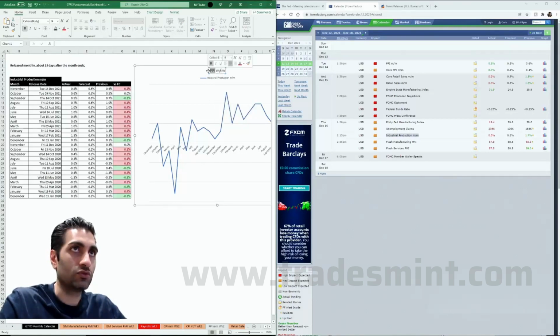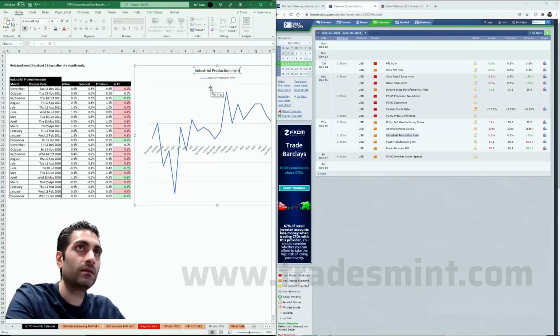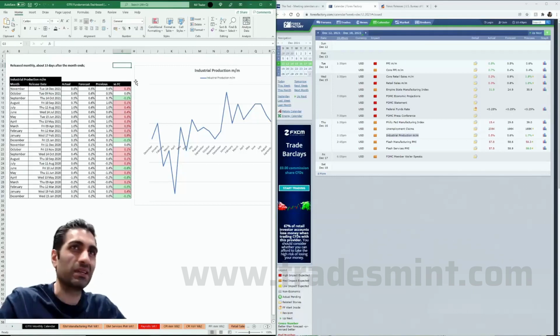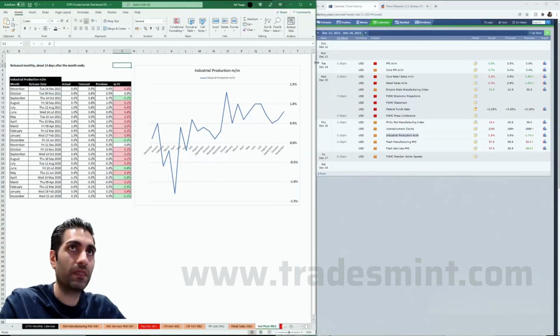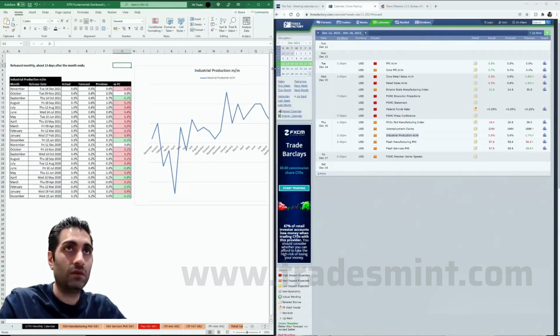Okay, it wants you to use the short. If you press Control V, there you go, industrial production. Or you can type it in there, either's fine. So we're just setting up the chart to put the data in.